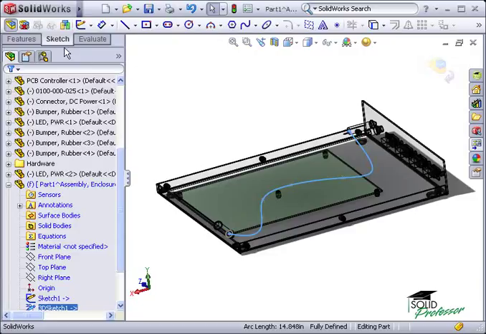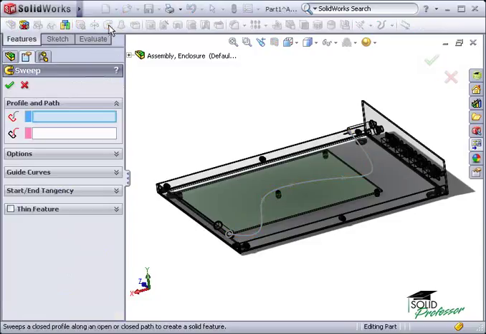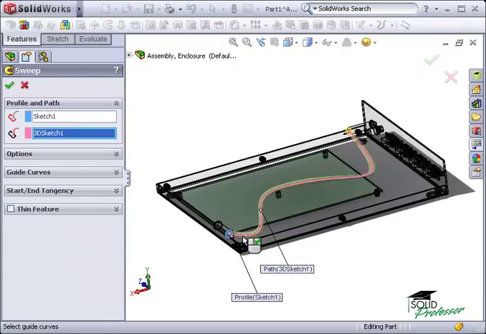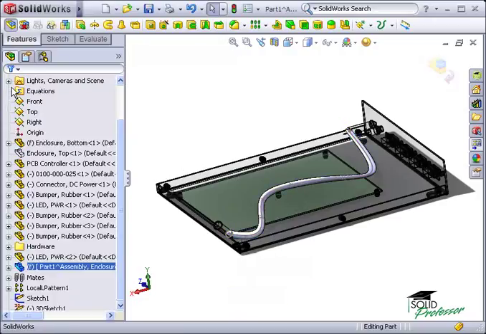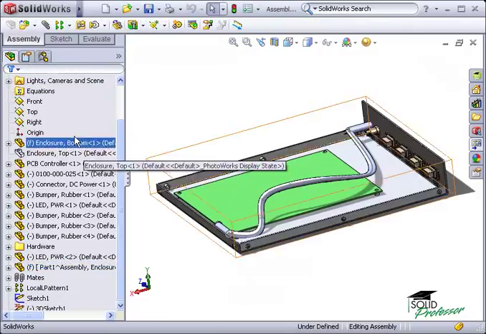Finally, with both sketches created, the sweep icon becomes selectable. I'll launch the sweep feature and select the circle for the profile and the spline for the path, and I'll click the green check to finish the sweep. You can continue to edit and adjust the sweep just like you would normally, but this is a good enough representation of the wiring for my purposes, so I'll click this icon to exit Edit Part mode.